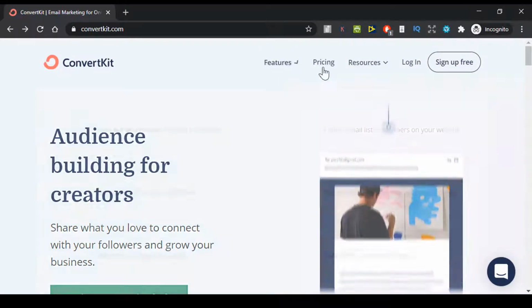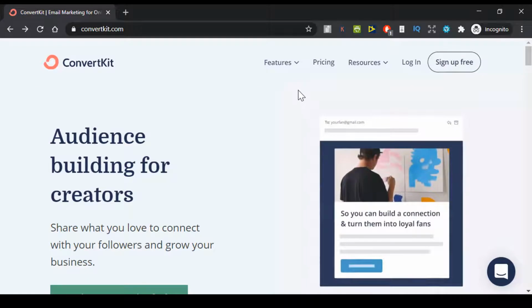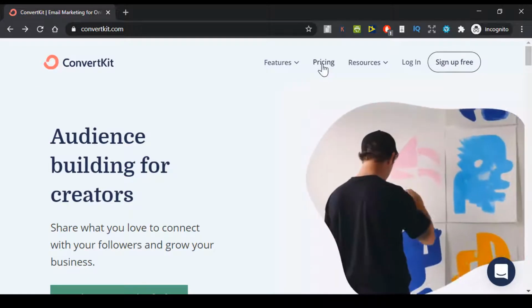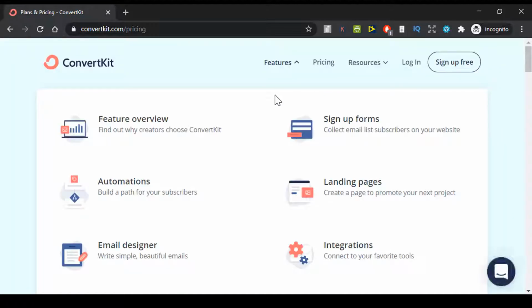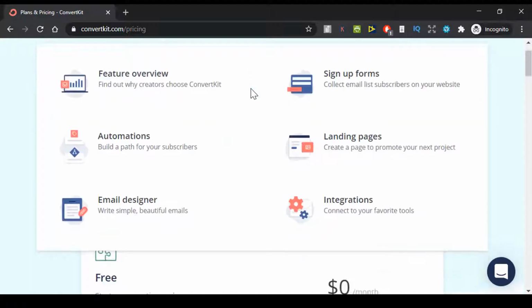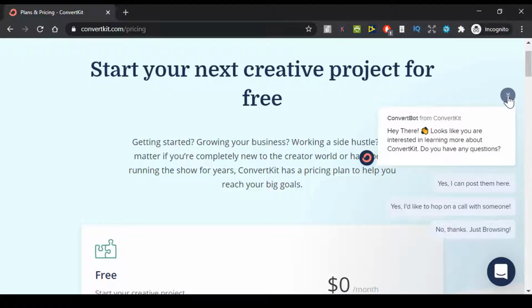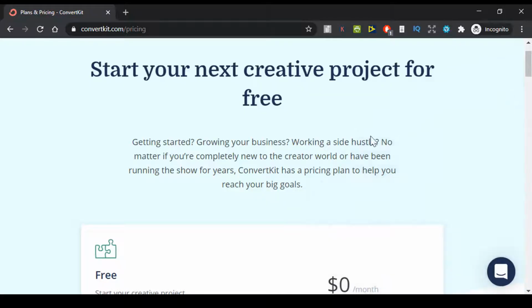First thing you'll see probably is this menu along the top. And first thing to cover then, let's have a look at the pricing, because obviously that's something we all really need to know before we sign up. And it's given us this feature overview for now. It's a little bit different to how I've seen it in the past. And also the bot pops up, so let's cross that.